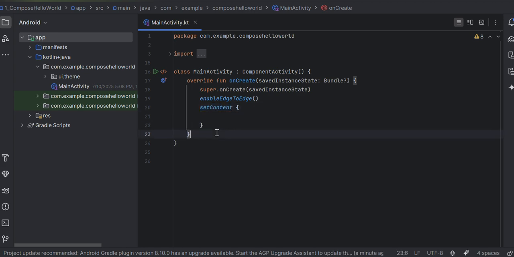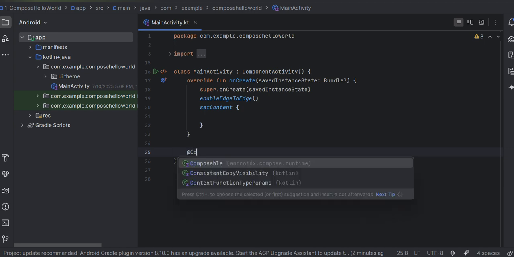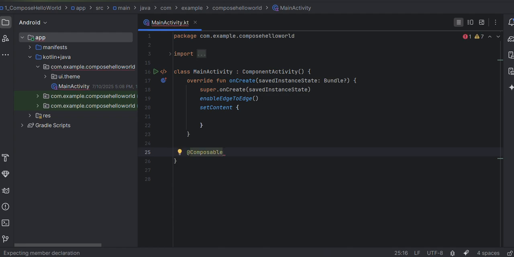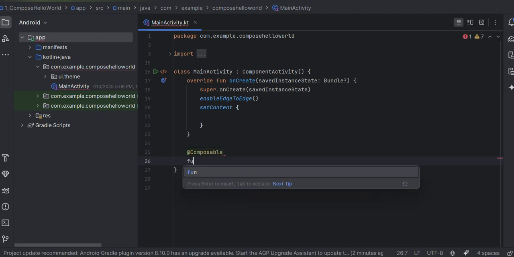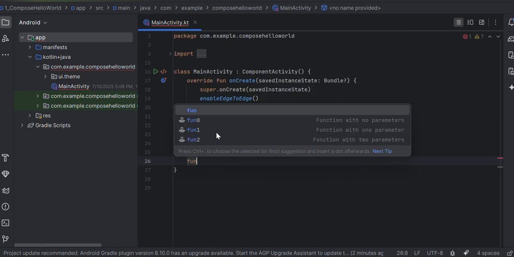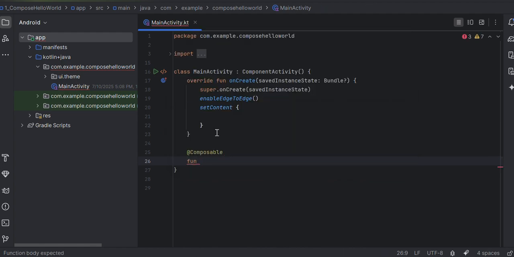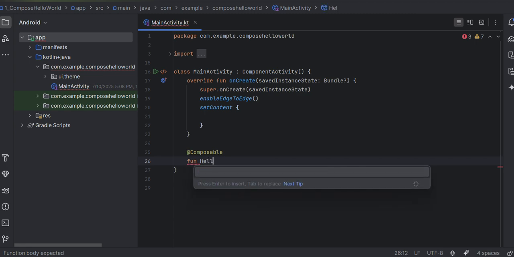Okay, so I will be defining a compose method. So we know that in the Jetpack Compose we will be using a series of composable functions. So what is a composable function? It is just like a Kotlin function with the annotation composable. So I will be using the composable annotation. So this is a composable function. Then the keyword is fun, then function name. Then I will name it as HelloWorld.